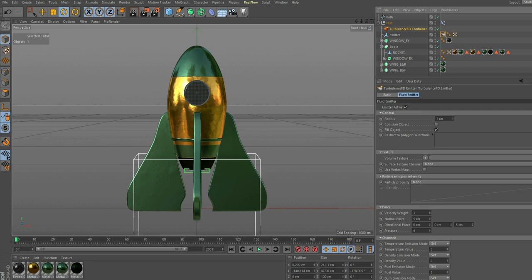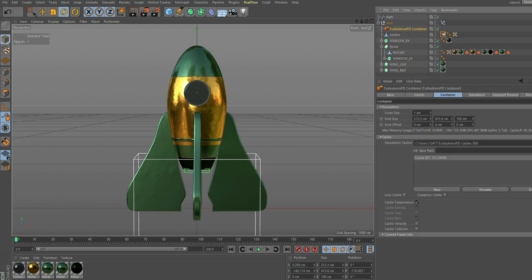For the velocity weight, I have 3. Normal force, I have 5. And directional force, I have 0 and 5%. 5 centimeters over there. Pressure is 4, 5, 2, 5, 3. And 1 centimeter here. Let's take a look at my settings.